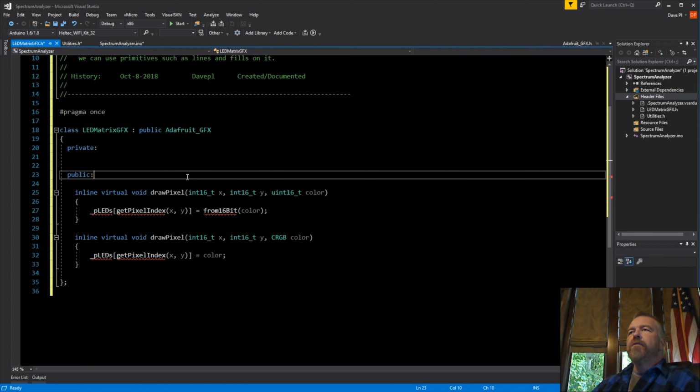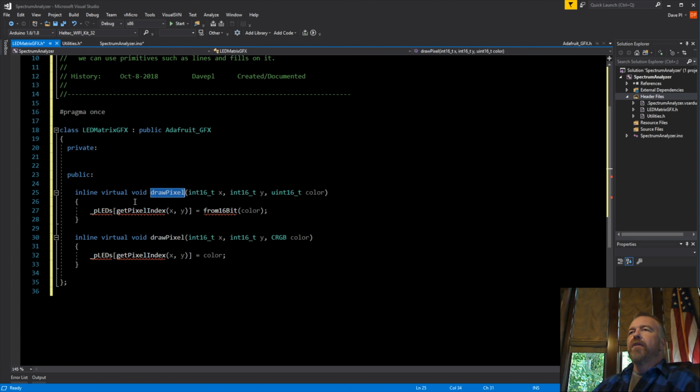So we're going to provide 2 implementations, one with a 16-bit color and then one with a CRGB color for our own convenience. But this is the core one that we have to provide in order for the Adafruit graphics library to be able to provide all the functionality that we just saw. But what's it actually going to do? All it's going to do is figure out what pixel within the display needs to be set, and set the color value for that LED to the color we specified. And that'll make more sense once you see the PLEDs allocation and the getPixelIndex function.